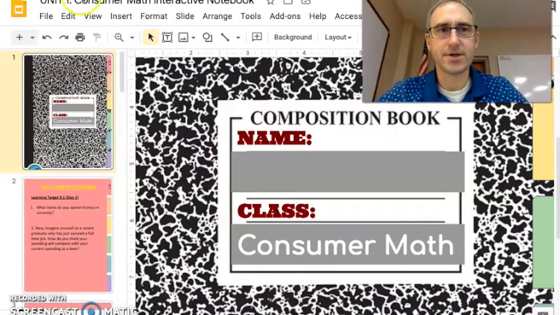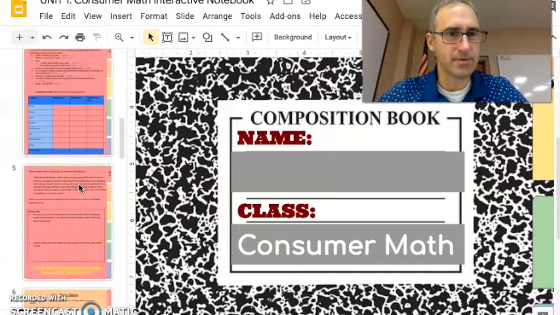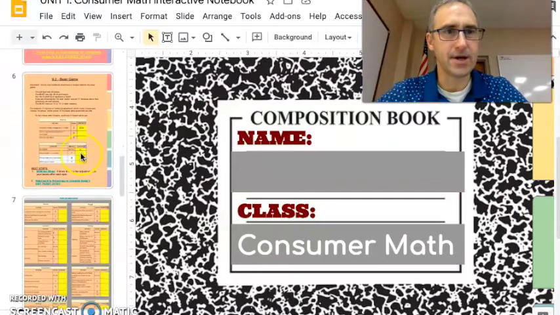We are going to continue with our math interactive notebook, day 2. Day 1 we started to talk about budgeting. Those were the pink pages. Today we are going to go to more of the peach colored pages, 9.2.